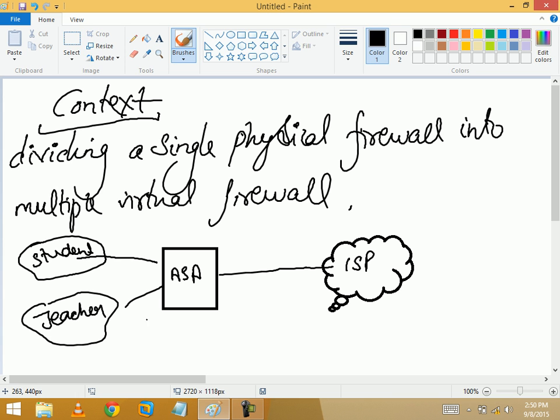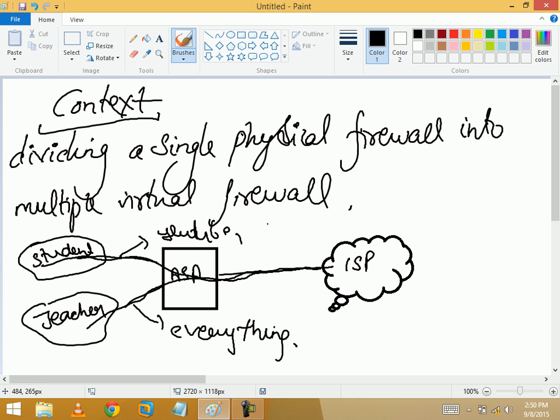If teacher traffic is coming and going to the ISP, they can access everything, even Facebook, Yahoo, YouTube, everything. But if student traffic is going out, they cannot access YouTube or Facebook.